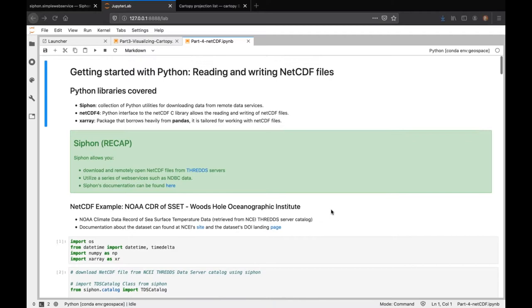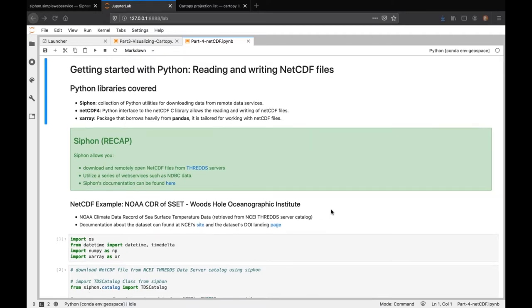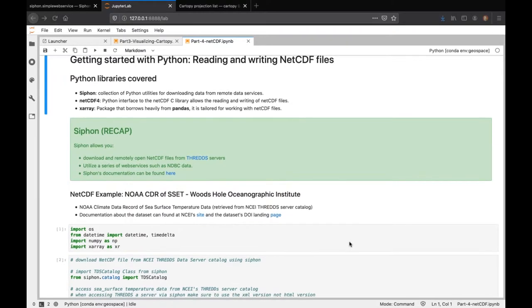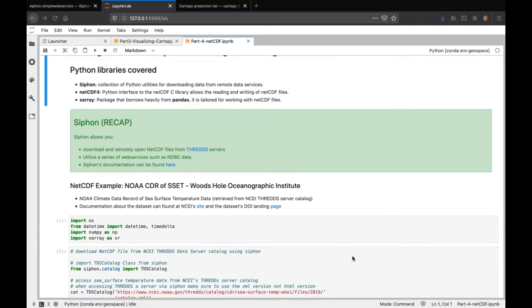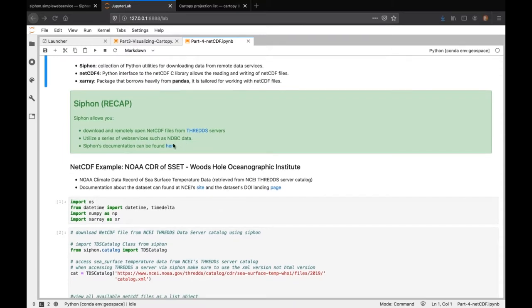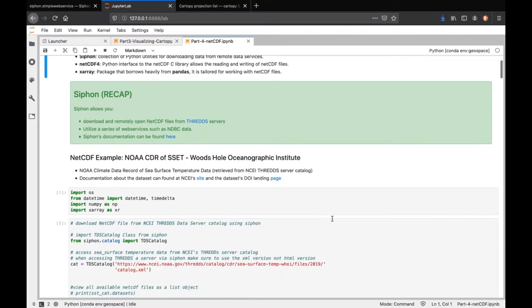So again, we're going to go over Siphon. We've touched on that already. NetCDF4 is an interface to NetCDF files, and xarray allows reading and writing of NetCDF files. I believe it was previously called xray, and it's tailored specifically to working with NetCDF files. So in the context of this portion of the webinar, Siphon allows you to read from THREDDS servers. Again, I have a link for the documentation.